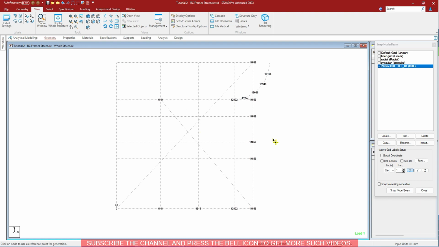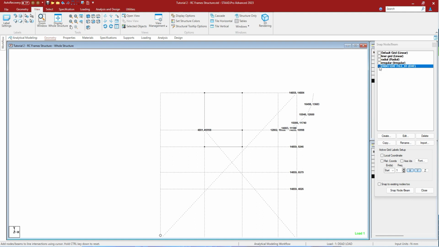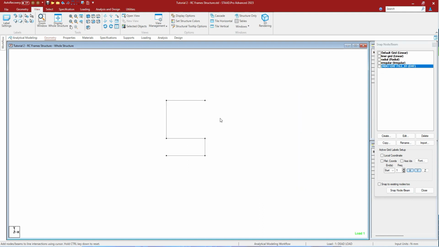So this is the way you can see the coordinates x as well as y to get the idea of the coordinates and draw the lines effectively in that direction. Click on snap node and you can start drawing the elements, that is beam in our case. And anytime you can stop or close the grids to see how the model has come.